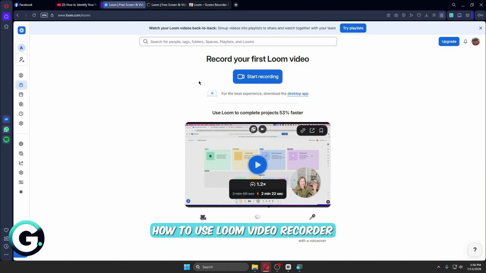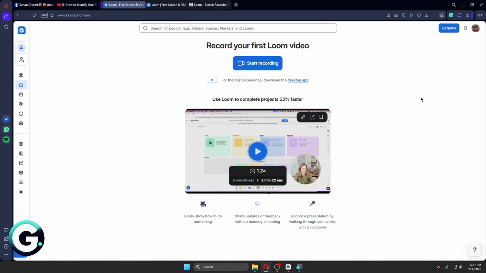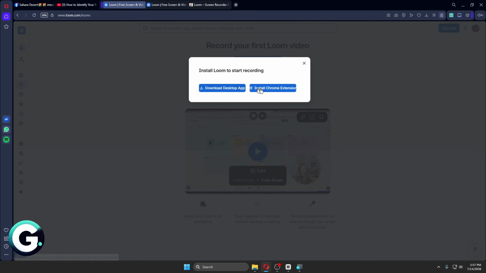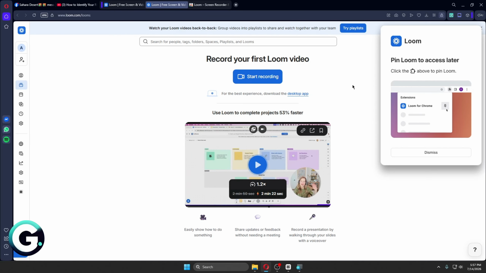So basically after logging in onto your account, it will then prompt you with their home screen right here. And if you want to experience the full features of Loom, you could even get the desktop application. But to make things quick and fast, I'm just referring through the web page right here. So first things first, you want to click on the start recording option, and then you want to click the install Chrome extension, and basically it will then prompt you with the Chrome extension right here.